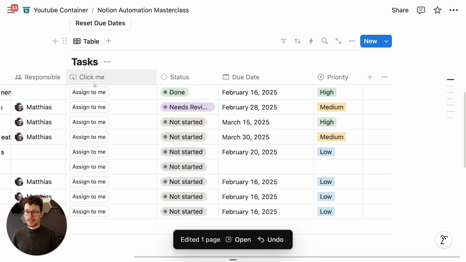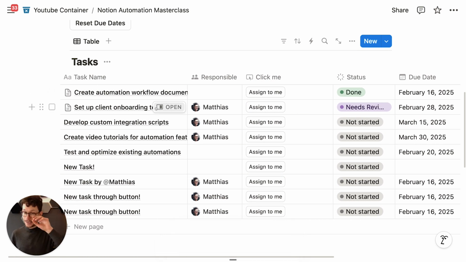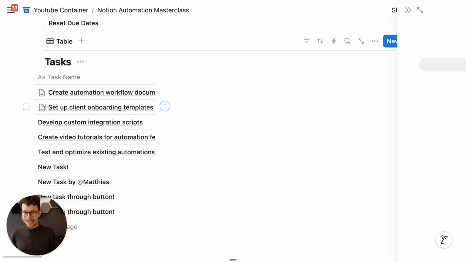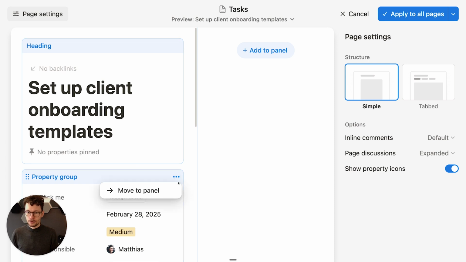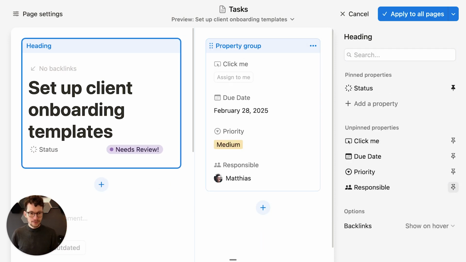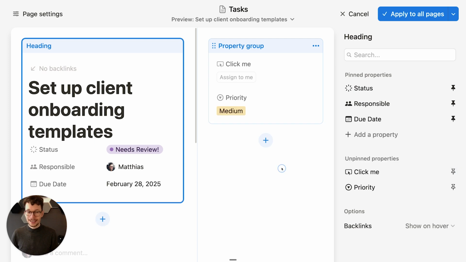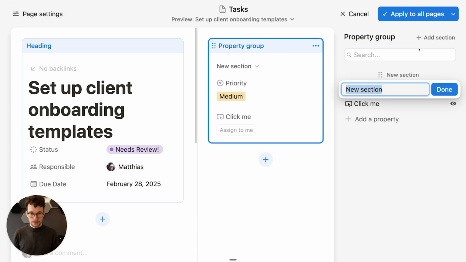Because you can, of course, then place this button in a location that makes sense. For example, you can combine these database buttons with the new Notion layout builder. So if we open this and say we want to customize the layout, we first move all our properties over to the panel. Then we pin our 2-3 most important ones, so responsible, priority, and due date. And then here in the sidebar, we can add a new section. So we can say, these are my standard properties.